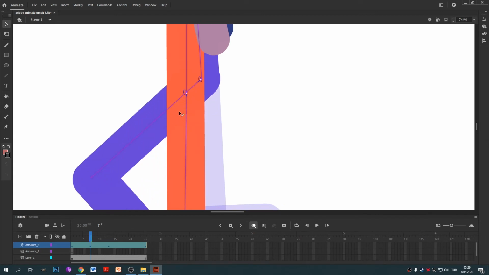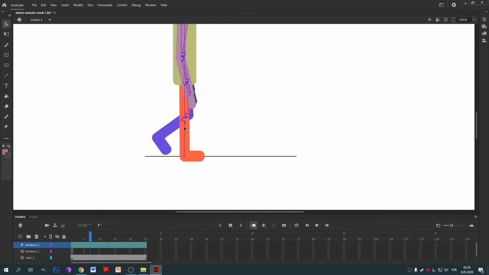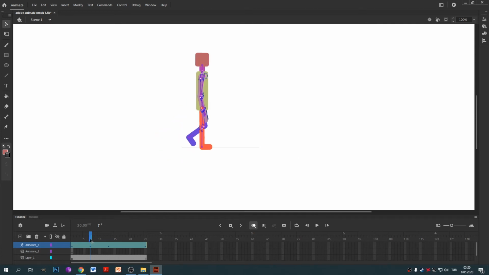I will move the left leg a bit and then bend from the knee to back. I'm doing this by holding the shift key. The knee is visible a bit at the front of the other leg, but bend it and the feet is in the air. Now I'm moving to frame 19, and doing the opposite of 7th frame here.